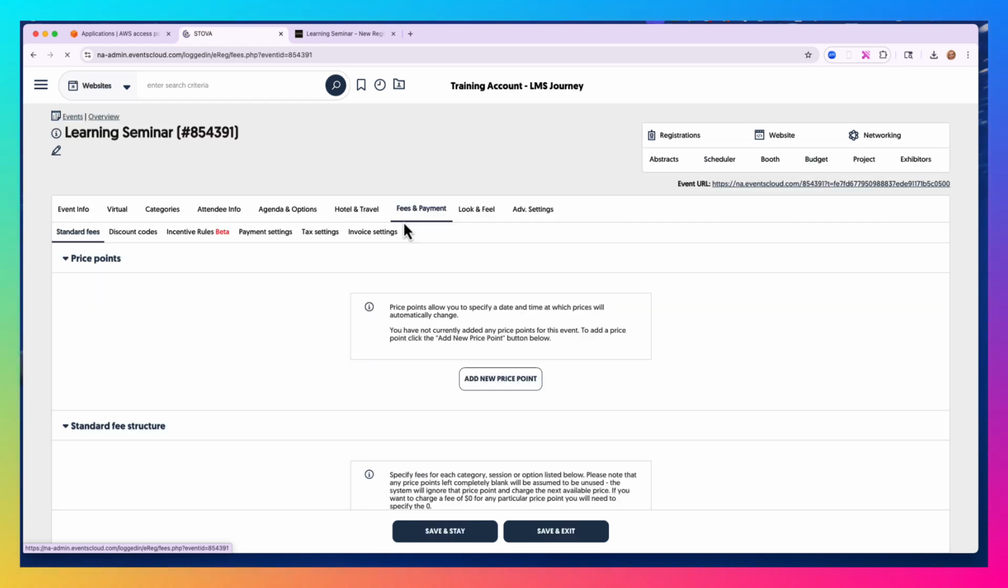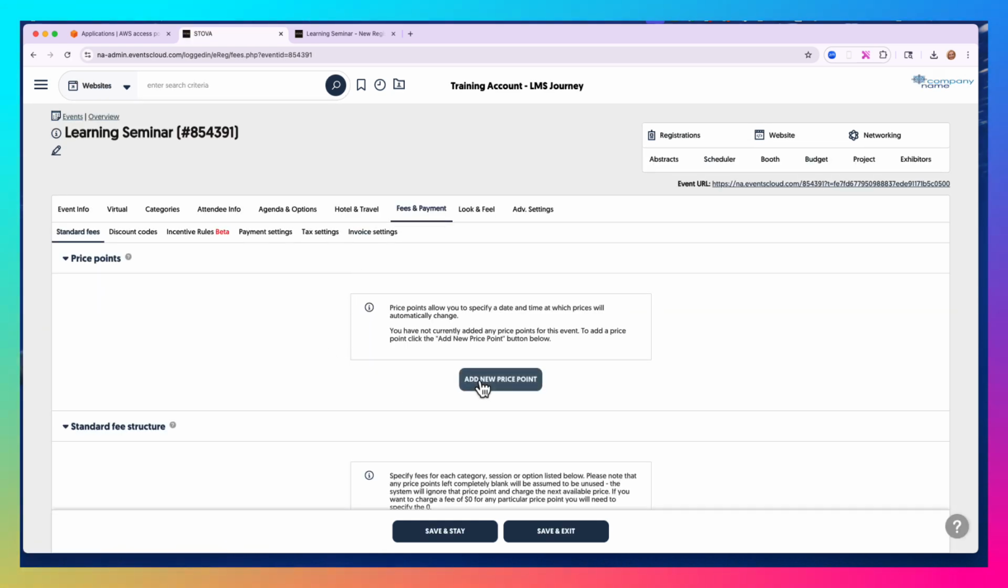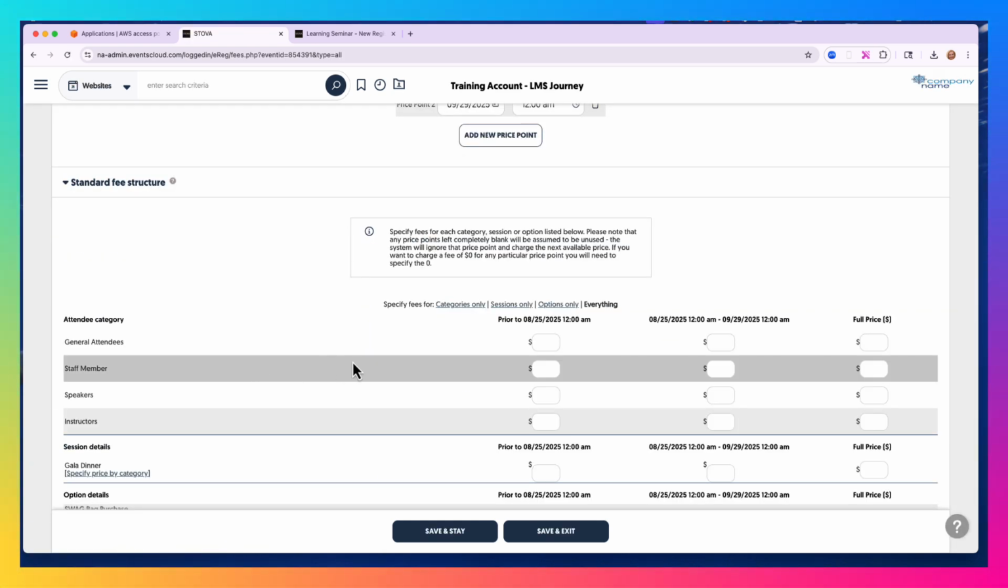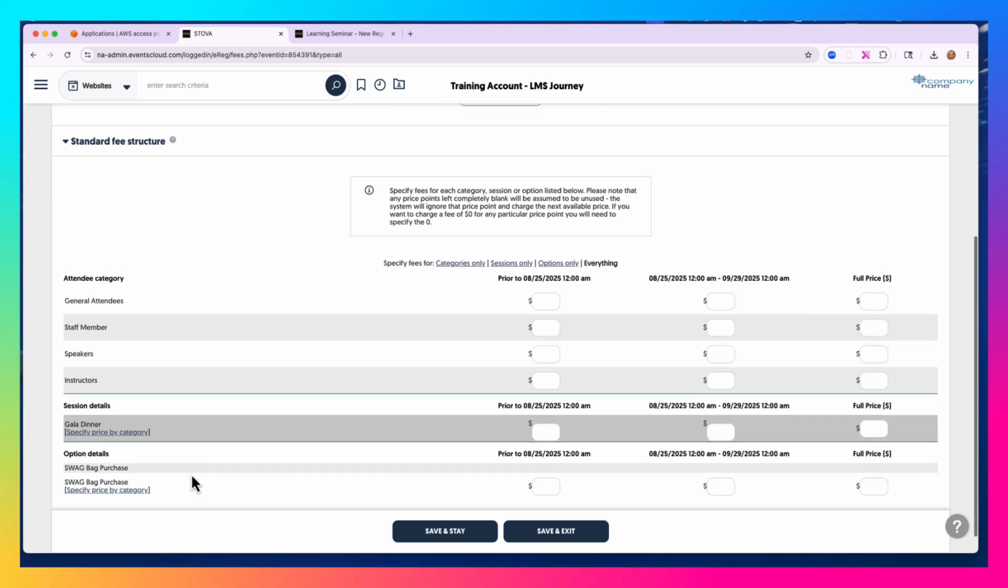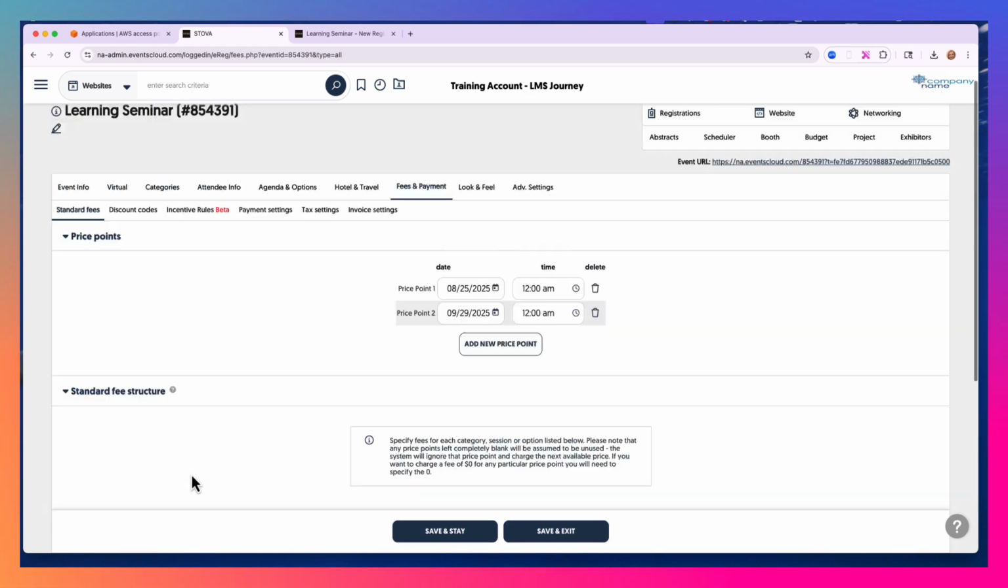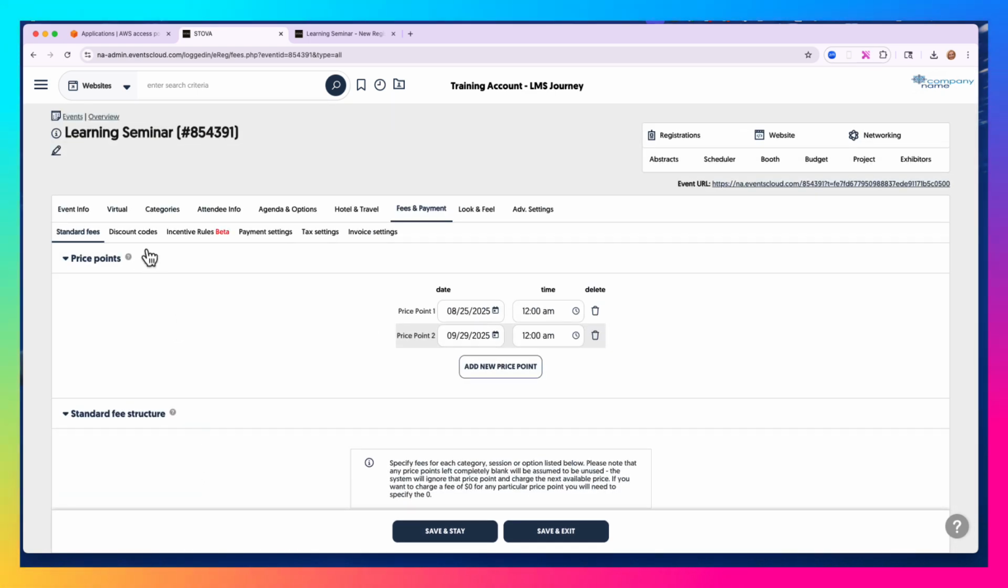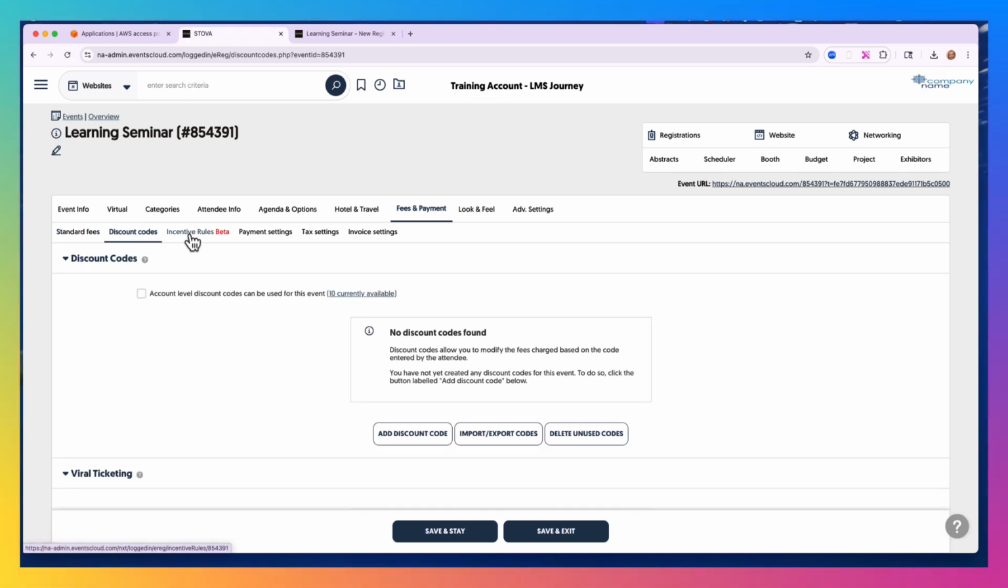In the fees and payment section, I'll be able to assign early bird special dates, and I'll be able to assign prices to the different categories, the sessions, and the options. And different prices can be assigned for sessions and options per those different categories that I had set up. We can apply discount codes and discount rules. We can turn on incentive rules that would apply a discount to certain sessions to encourage people to sign up.